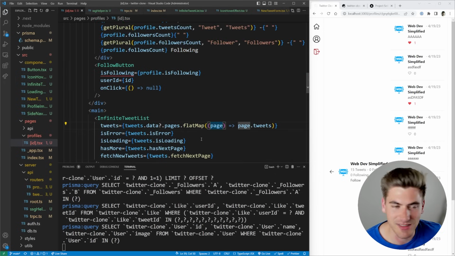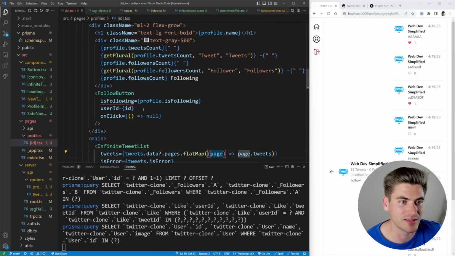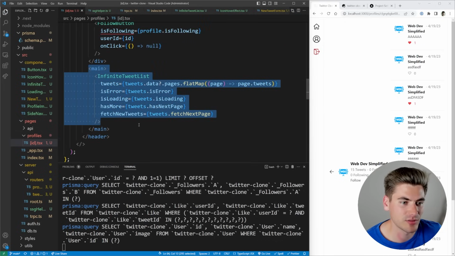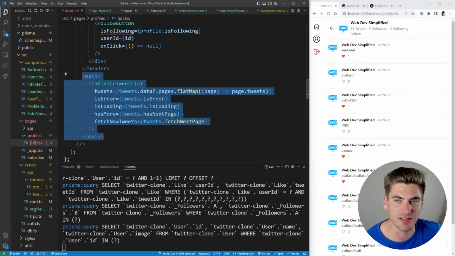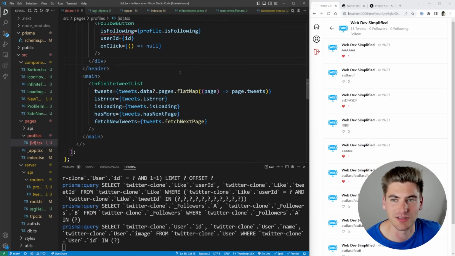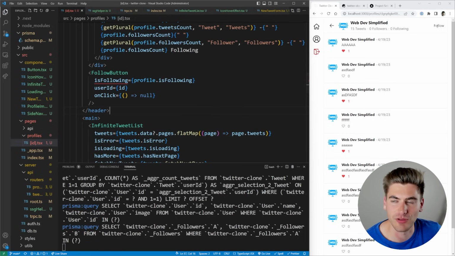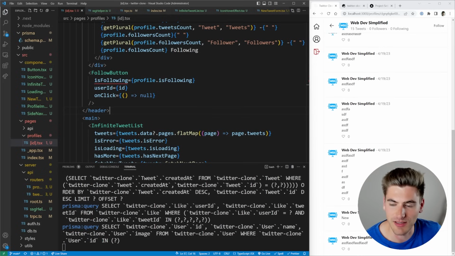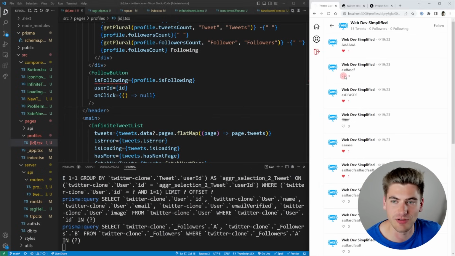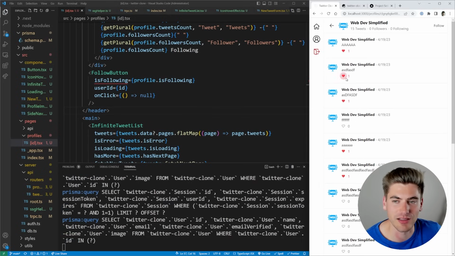Now it looks like some of my CSS styles are a little bit off. Let's see. It looks like this main here should be outside the header. Now if I save, that looks like it cleaned it up drastically. Also, my follow button looks like it needs to be moved out one level. That way it's off to the right-hand side. And you can see as I scroll, it's infinitely loading just like I expect it to. And I can still do the liking and unliking just like before.